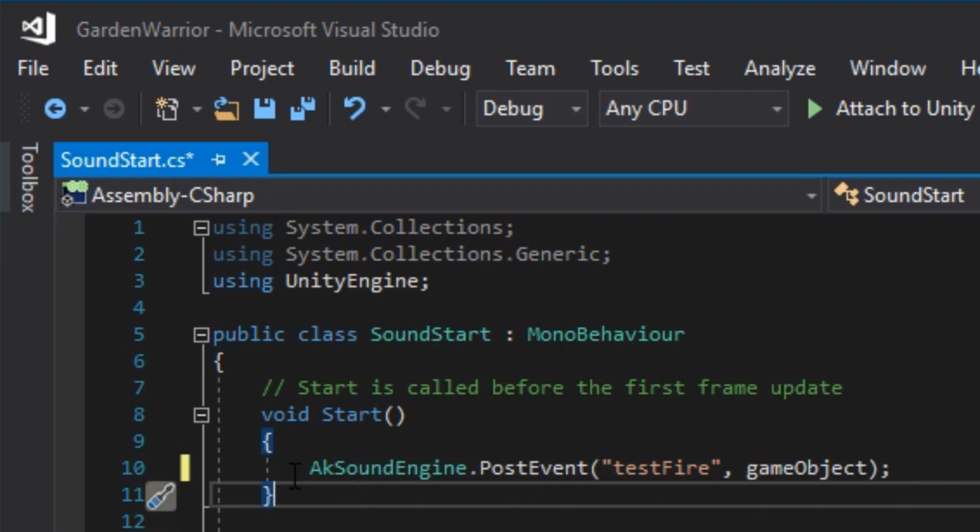And what this basically does is at the start of the game, this line of code will call for the Audiokinetic sound engine to post an event named testFire upon this specific game object's location. So since this game object is located at the scene at 0, 0, 0, X, Y, and Z location, the sound will play from there.